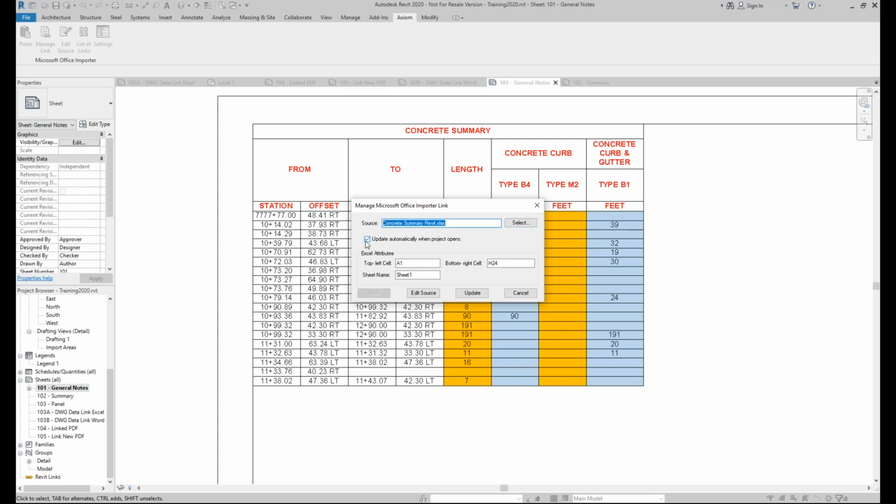You'll also see that it's got an option here to update automatically when the project opens. In the Revit version of Microsoft Office Importer, the default is to prompt you before doing any updates to paste that are set to automatically update. So you open the project file, it checks the source files, checks the exact pasted areas. If it sees changes, it prompts you and says, do you want to update the paste, yes or no? And you answer accordingly. You have the ability to modify that behavior a bit through the settings, which I'll show you in a little while.